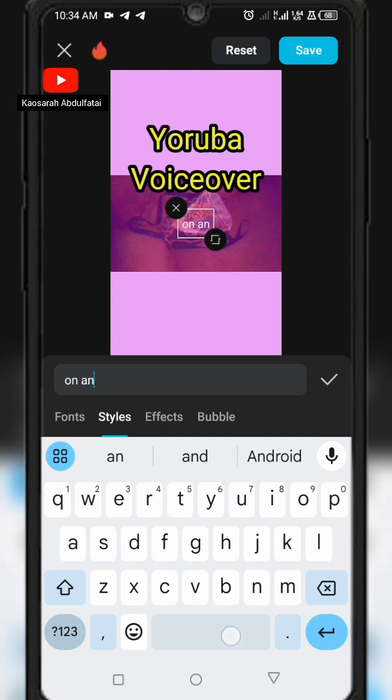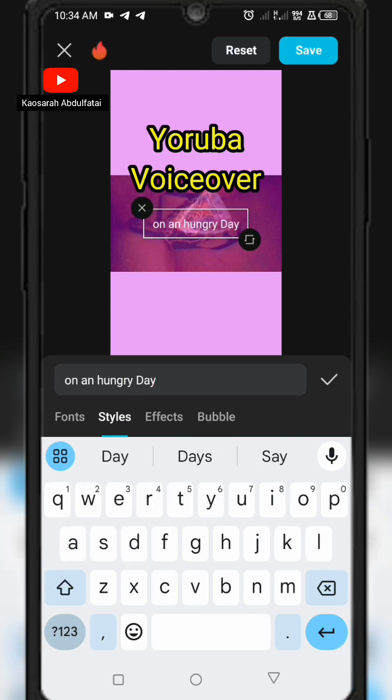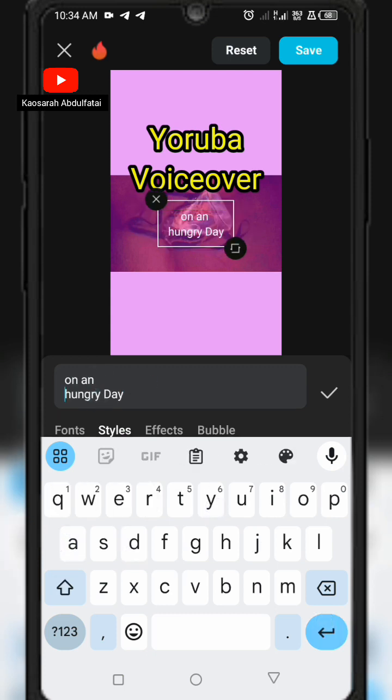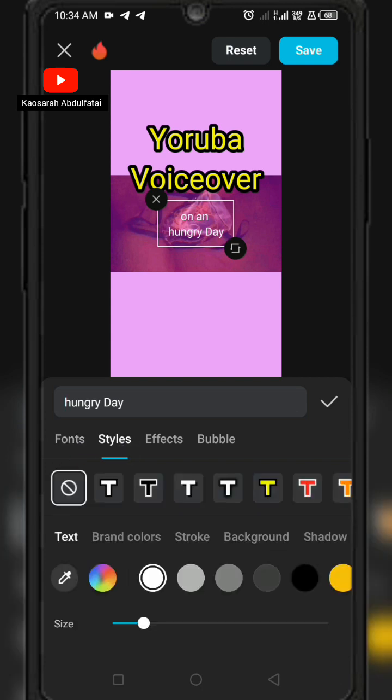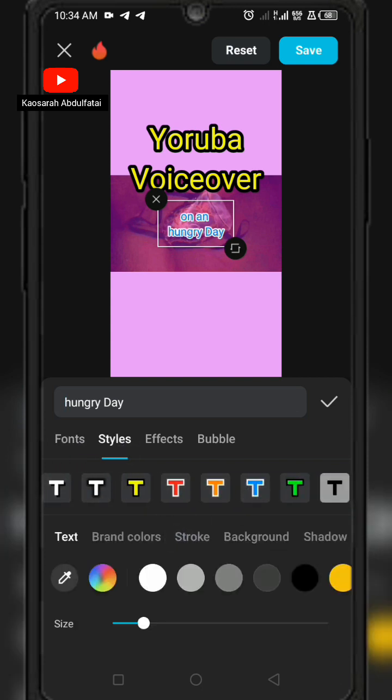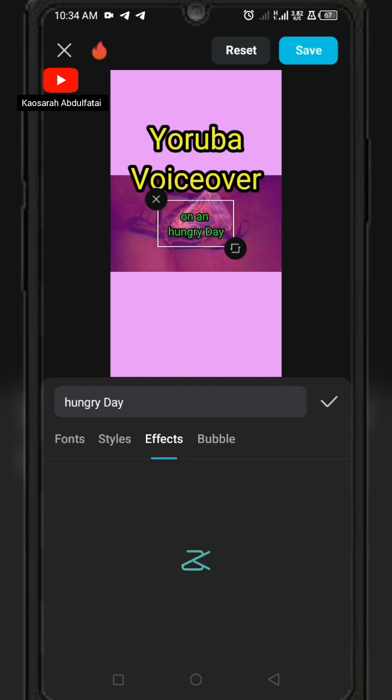a hungry day. I'm also going to change the font. My internet connection is slow. Let's use style. Let's use blue. Is blue going? Let's use green. Okay, let's see if we can add an effect.